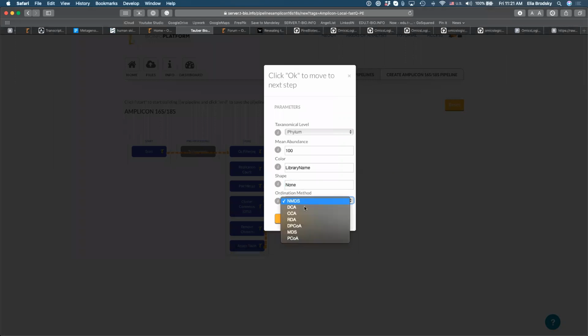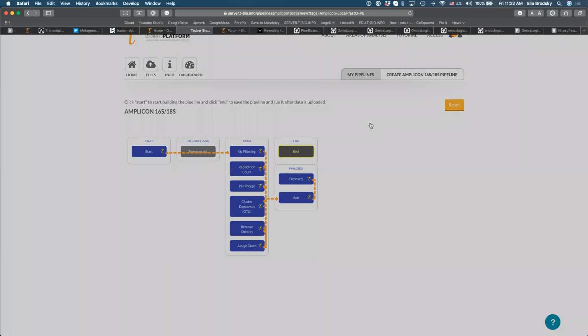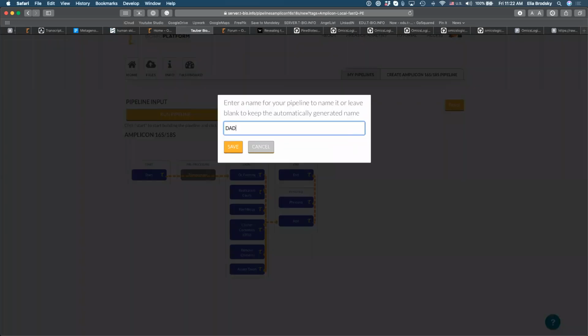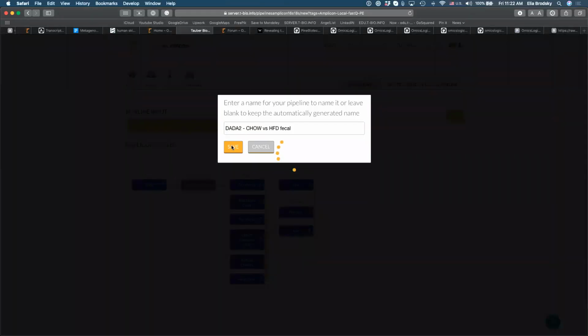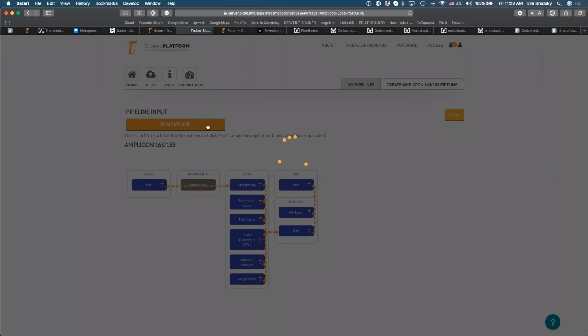And here you have a number of different ordination methods. NMDS is just one of them. Principal coordinate analysis is another one. There's also simple MDS and all kinds of other ones that you can select from here. And then end. So data 2, chow versus high-fat diet, fecal. And now you can run the pipeline.